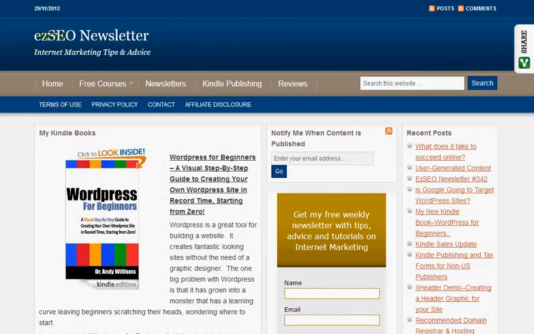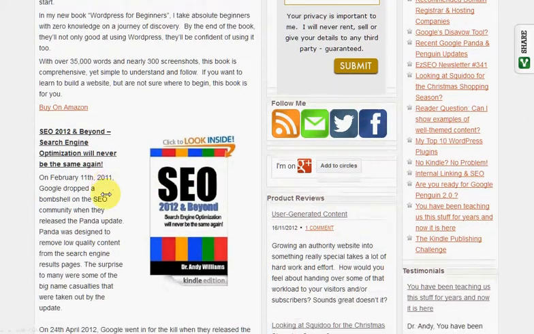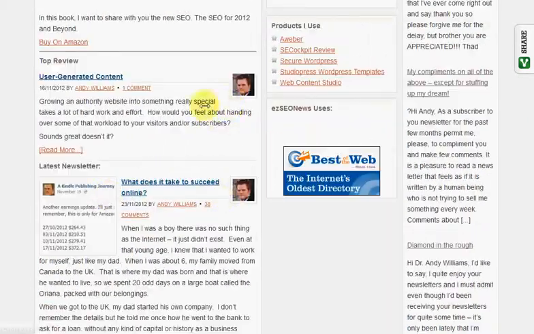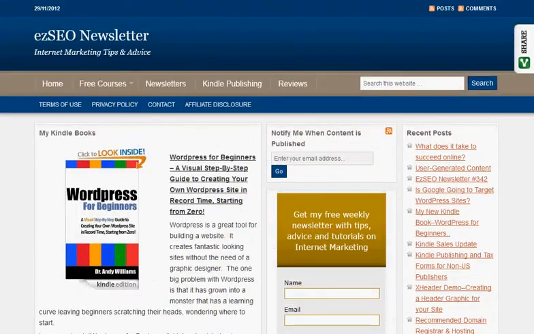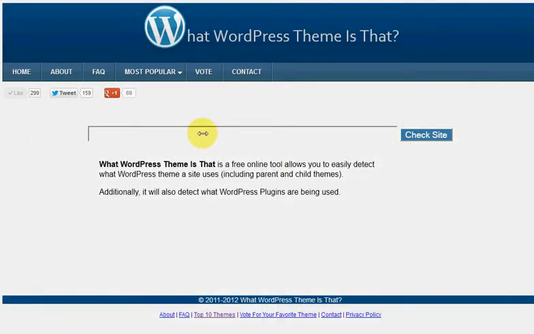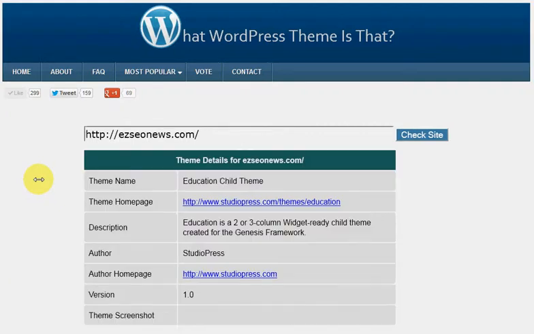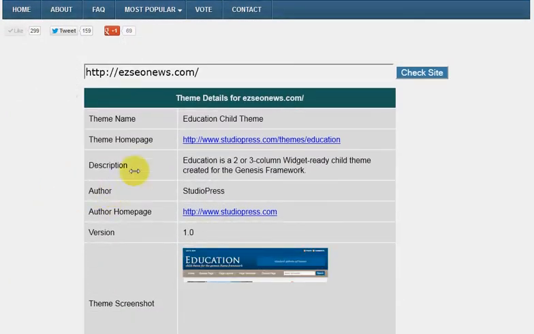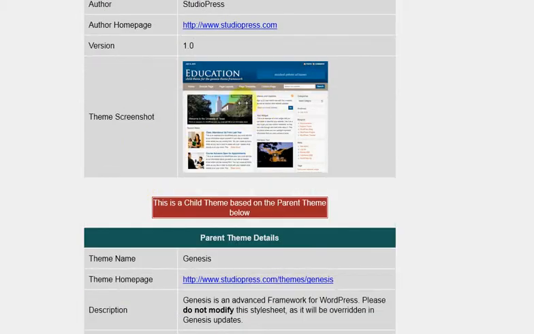This particular one, Easy SEO Newsletter, is quite a popular marketing blog by Dr. Andy Williams. As you can see, he's got quite a lot of elements on there. So if we want to have a look to see what's happening on his site, we'll just hit the check site button and wait a few seconds and it'll come back. So it tells us the theme name, the home page, and all this other stuff here. It gives you a screenshot of the actual base theme it's used.